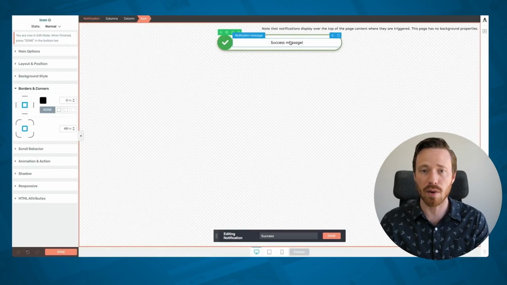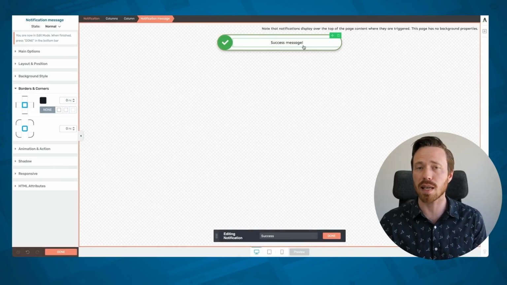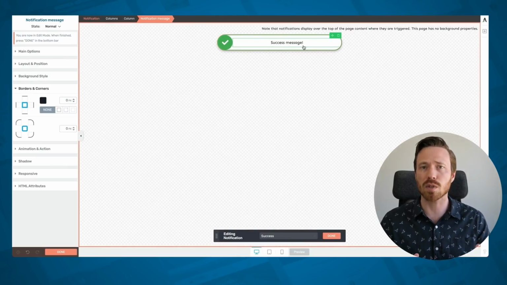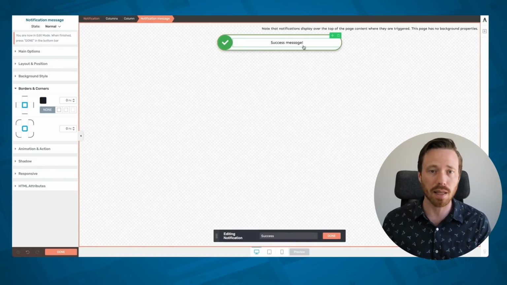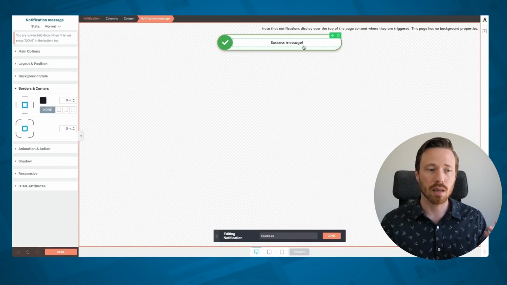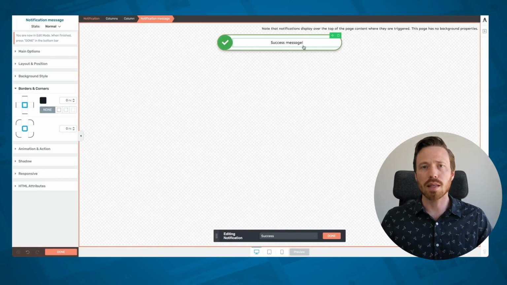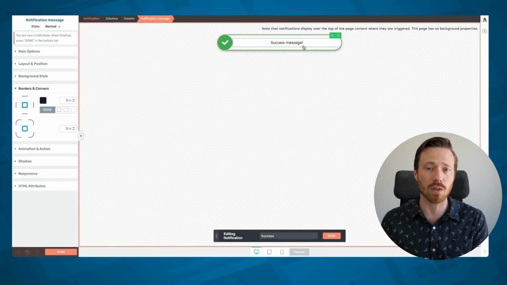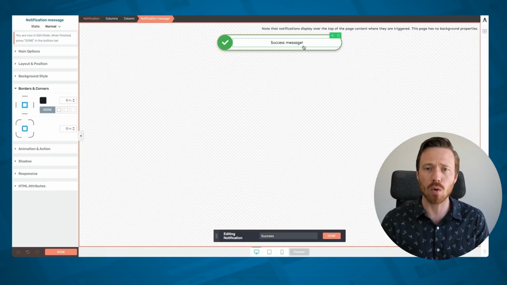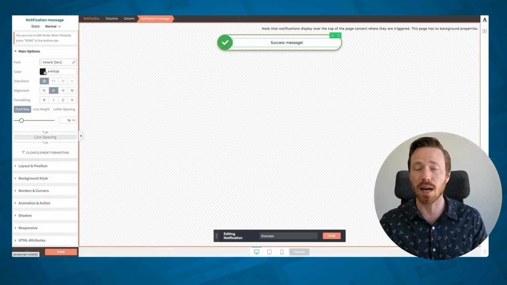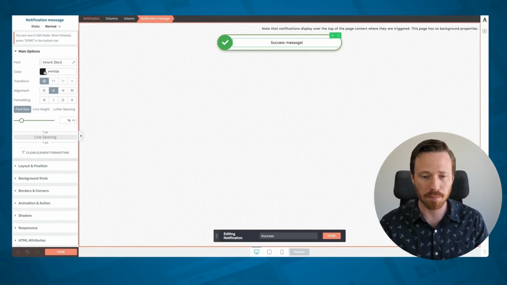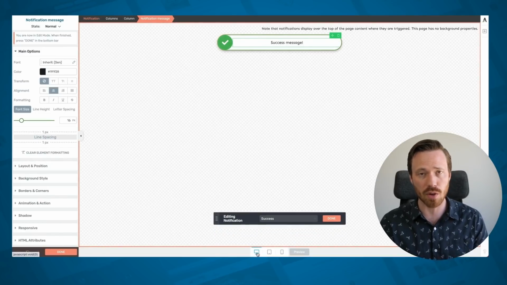But this text area here, this is dynamic text. Right now it says success message, but the text that will display depends on the purpose of the notification. So if they've marked a lesson as complete, it will say, you know, successfully completed the lesson. If they've just logged in, it will say login successful or something like that. So the text is fed through from the source of the notification, but I can still apply all the typography styling changes that I want. So under main options here, I can change the font, the color, the size, the spacing, everything like that. I can change how it looks on different screen sizes, desktop, tablet, and mobile as well.